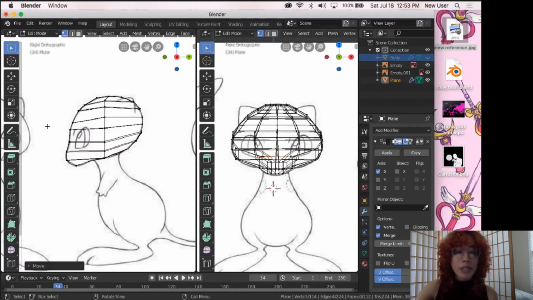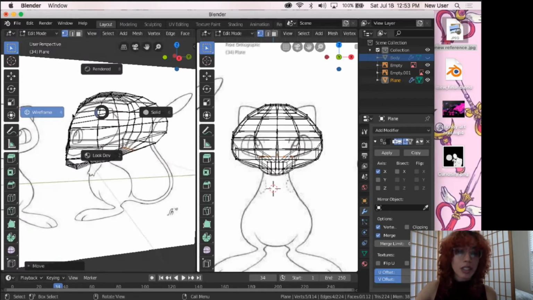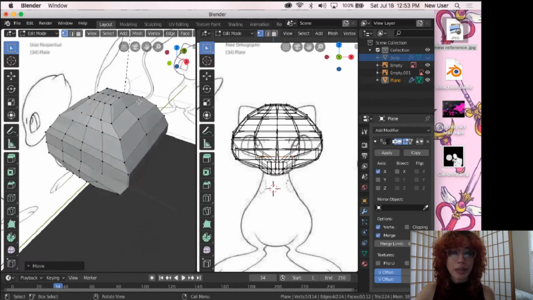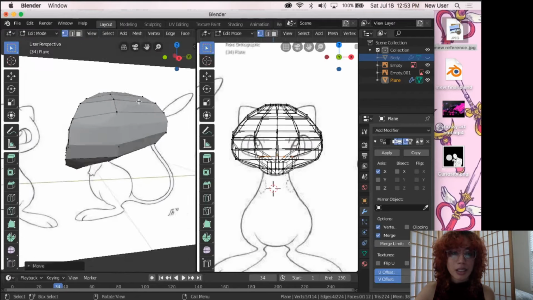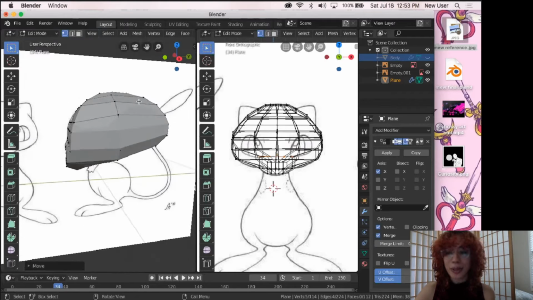All right, now from here, I want to have it to where we have something that at least looks decent before we go.